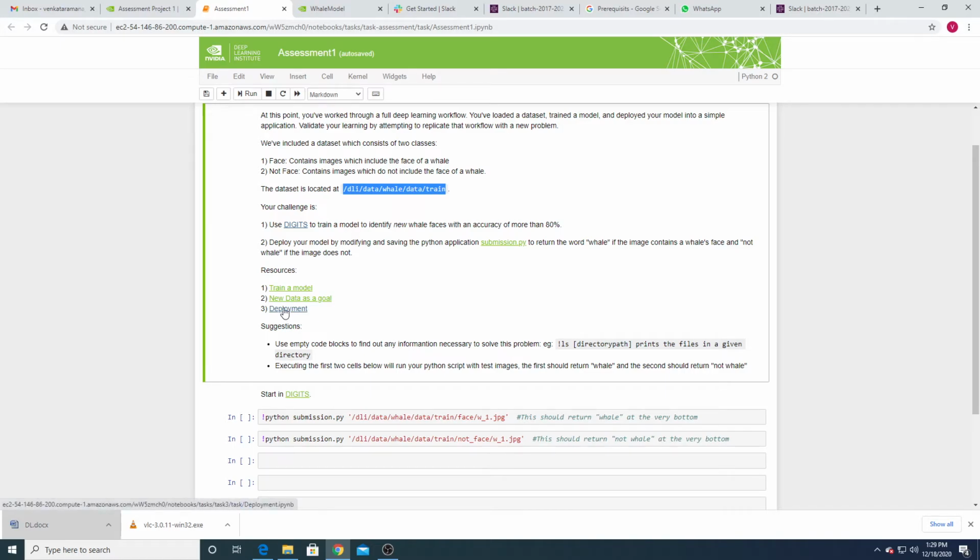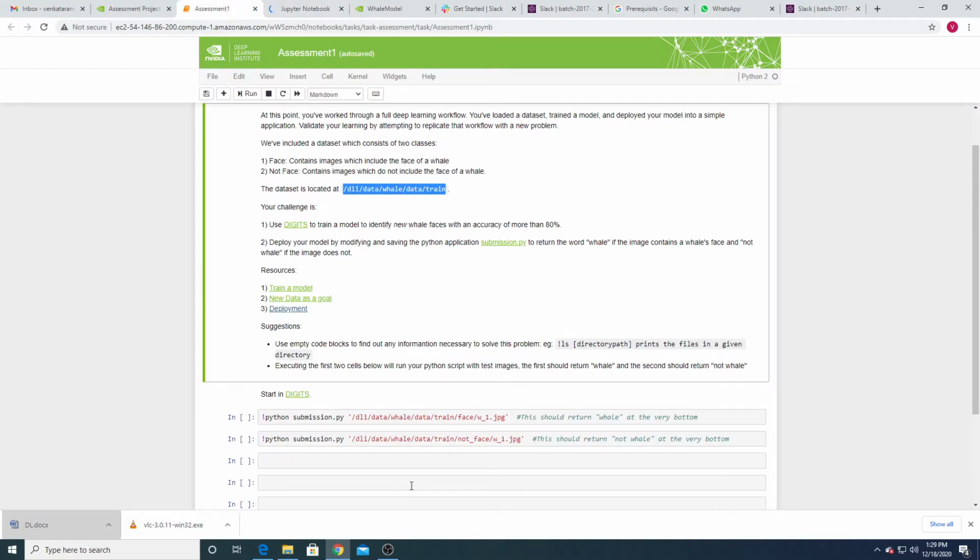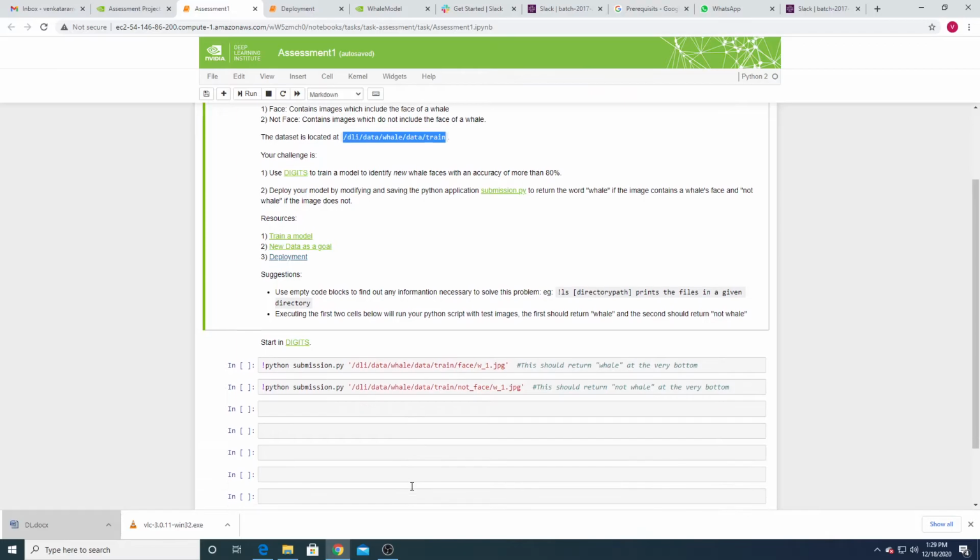For deployment, you can use the source code. This is the whale case and this is the not whale case. Once you run these two cells, you expect whale here and not whale here, then your assessment has passed. For that you have to use the submission.py Python 5. Click this one also, submission.py.